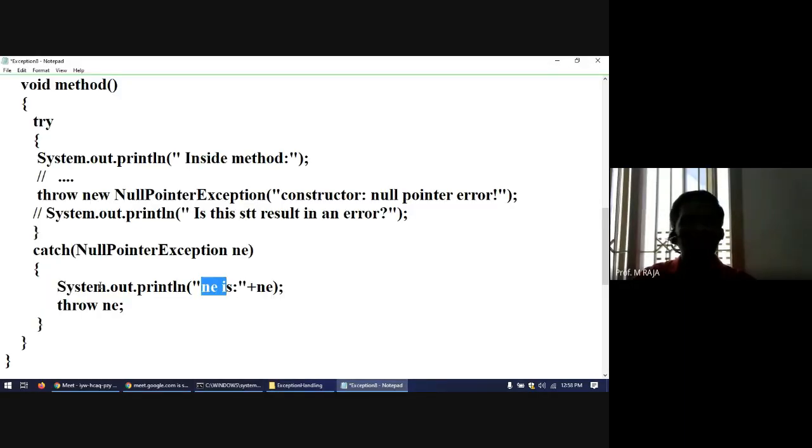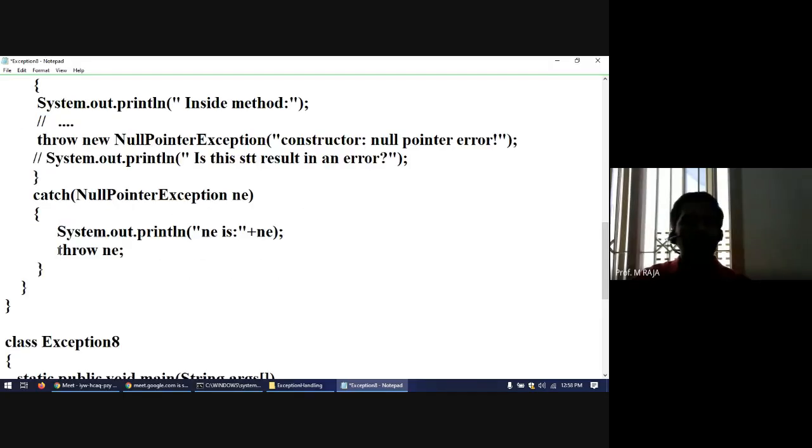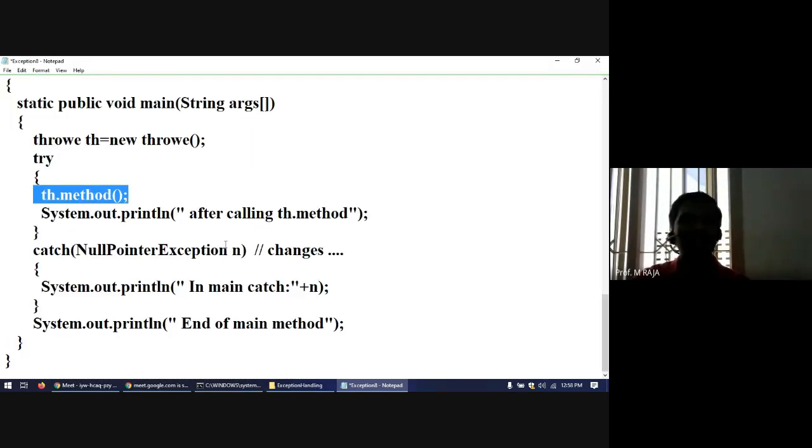Then the statement throw NE rethrows the same runtime error to the calling place. The calling place is th dot method. It seems that th dot method again results in a runtime error. That runtime error is null pointer exception. This is matched with this exception handler. So you will never see the message after calling th dot method. In case throw NE is commented out, then you can see the message after calling th dot method.